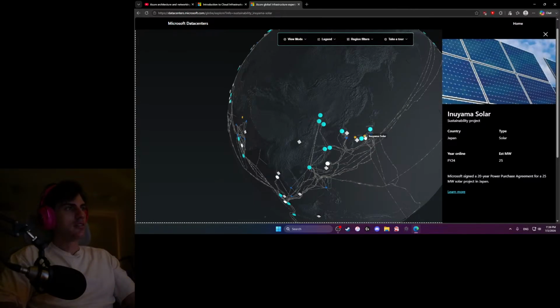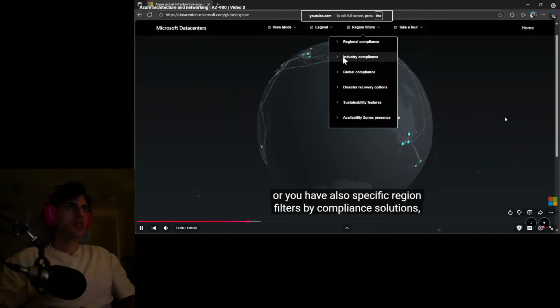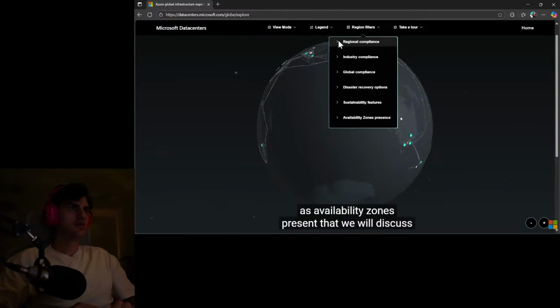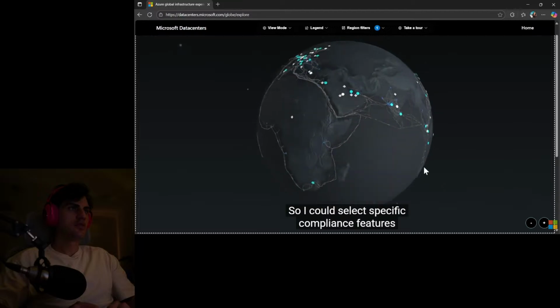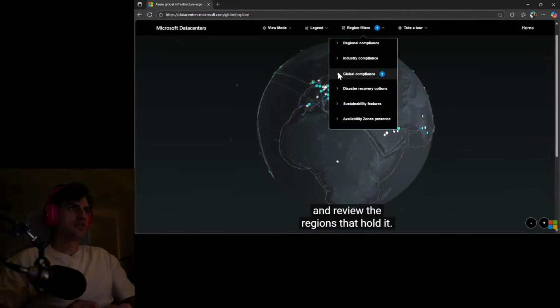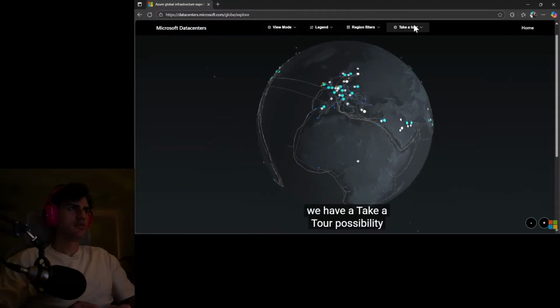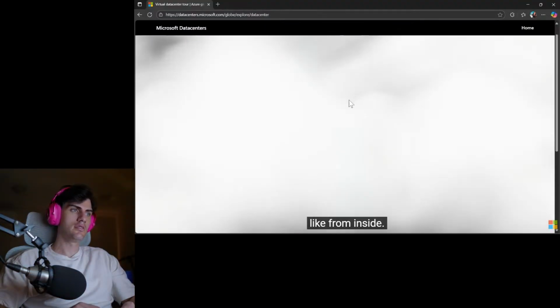Financial year 28. So that one's online already. Or you also have specific region filters by compliance solutions, disaster recovery options, sustainability features, as well as availability zones presence, which we'll discuss in a different session. So I could select specific compliance features or certificates that I'm interested in and review the regions that hold them. Also, next to it on the right side, we have a take a tour possibility, so we can discover together what data centers look like from inside.